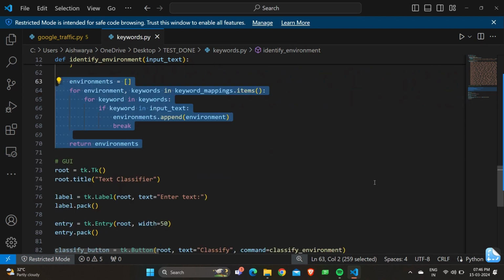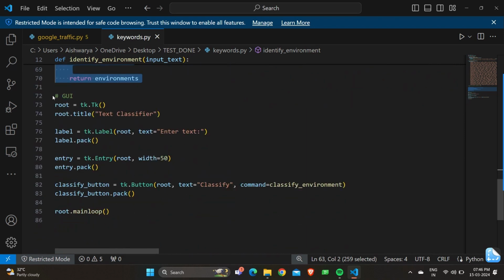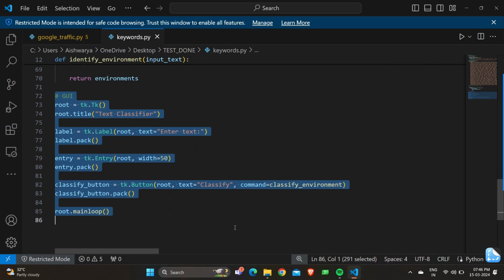So going on next, we have the GUI setup of the program, where firstly we have root equal to tk.Tk, which creates the main application window. And we have root dot title text classifier, which sets the title of the window as text classifier. Then we have label equal to tk.Label with root comma text equal to enter the text, which is created, and label.pack adds the label widget to the window.